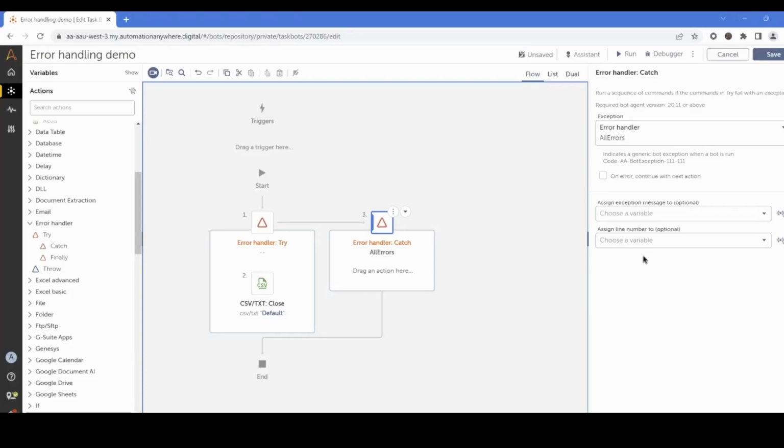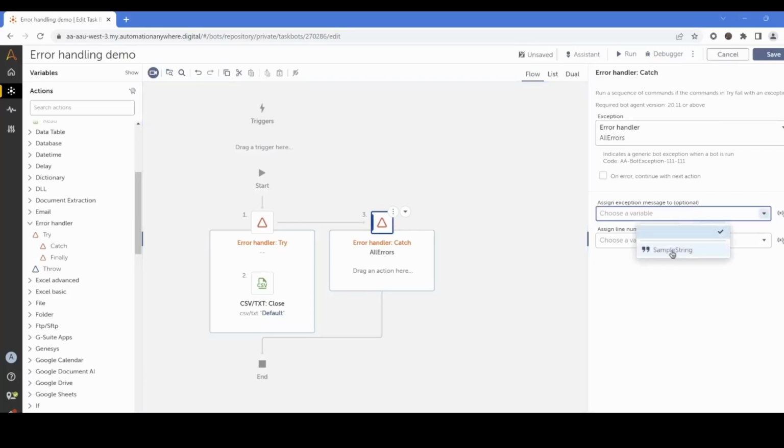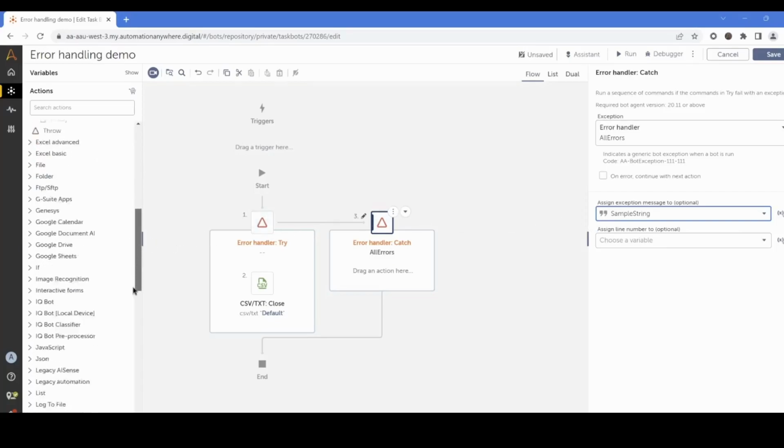Speaking of catch, let's select the catch action. Notice there are options here for the type of error, along with places for the error message and the error line number. This is the same information that's typically displayed in the error message box that appears, but we can put that information into variables instead. That's handy. For this simple example, we're only going to work with the error message.